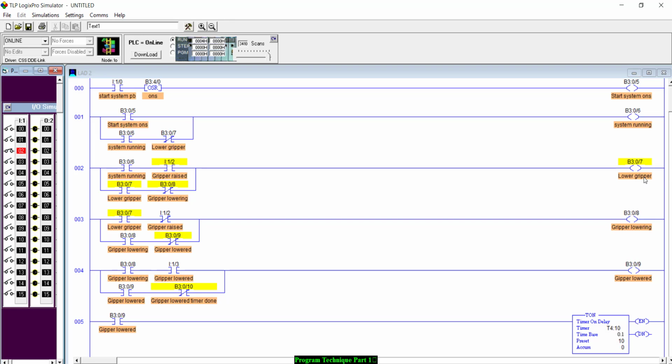So we got lower gripper now. So now we're telling the gripper to lower. We're waiting for it to come off that raised sensor to start gripper lowering. So let's go ahead and open this up. So envision the gripper starting its way down, so it's going to turn off that input. So that input is going to be off. So now we got lower gripper off and gripper lowering. So now we're envisioning this gripper lowering down into the nest of where the product is at.